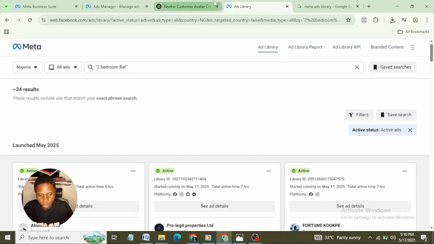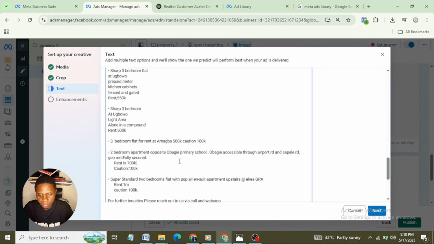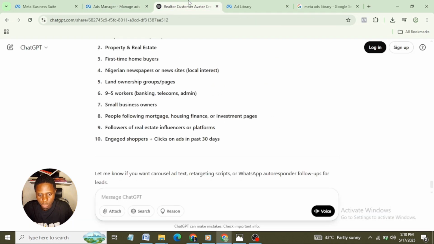Alright, that is one way you can get your creative here. That is one way you can get your primary text. Let's assume this is our primary text now. That is one way we can get our primary text. Another way we can get our primary text is through ChatGPT.